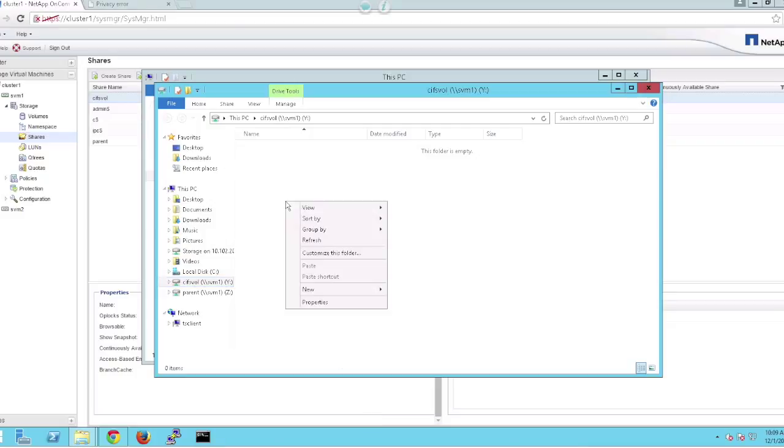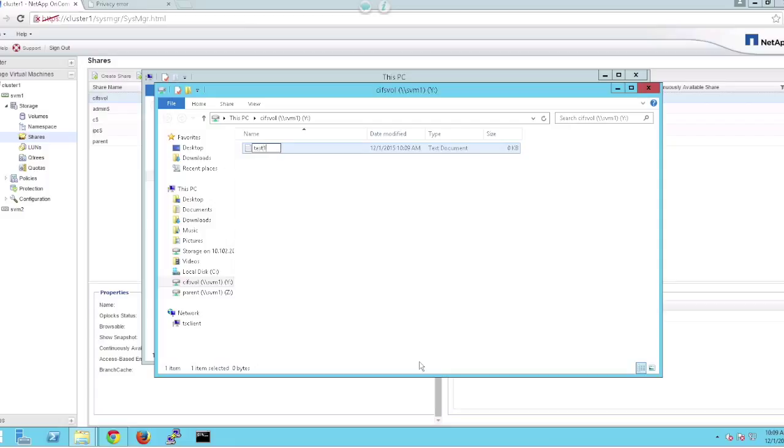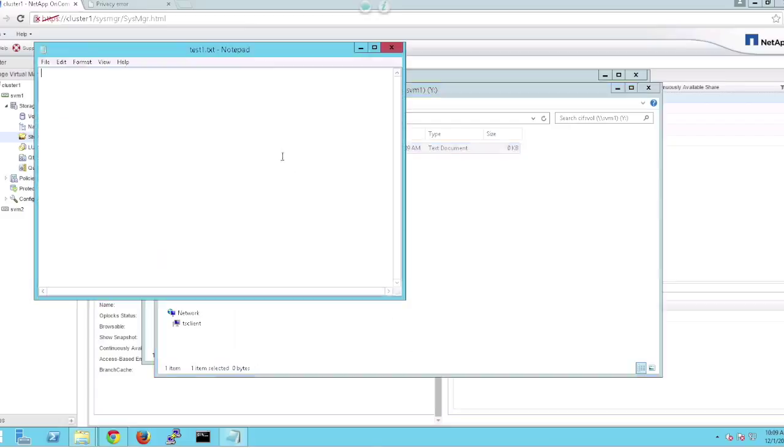So we'll create a document. We'll just call it test1 here. And we can open that document, modify it, and save our changes. No problem.